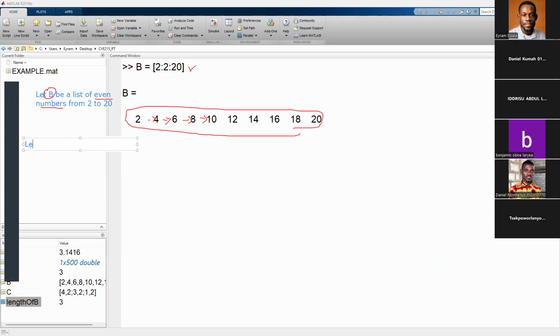So assuming the interval is supposed to be 3, meaning we will have to add 3. Yes. Okay. So for each increment, we are adding 3. Okay. So let's do odd numbers from 1 to 20.